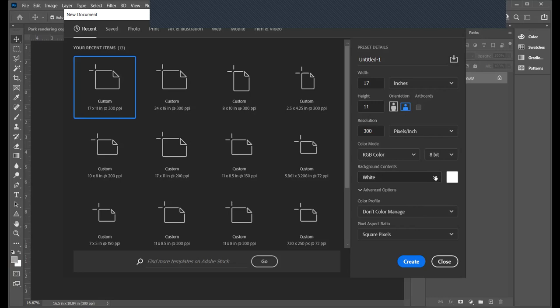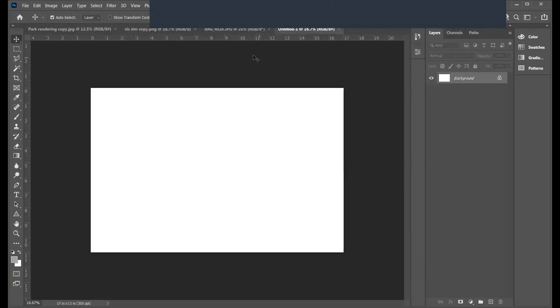I like to have a white background, but you could have a black background, a transparent background, so a number of choices. And then I don't manage my color and I have square pixels. So I'm going to hit Create, and now I've got my canvas.